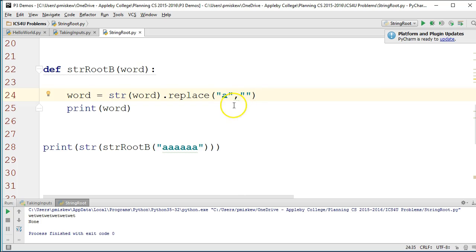But what people don't often realize is that we can use replace and replace it with an empty string. And what that is going to do is it's going to take all the A's and replace it and put nothing there. So the result is that word is going to be an empty string. So if I run this now, it doesn't print anything. And that is actually a really, really powerful technique.